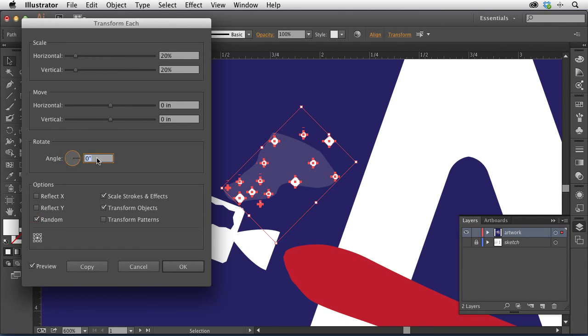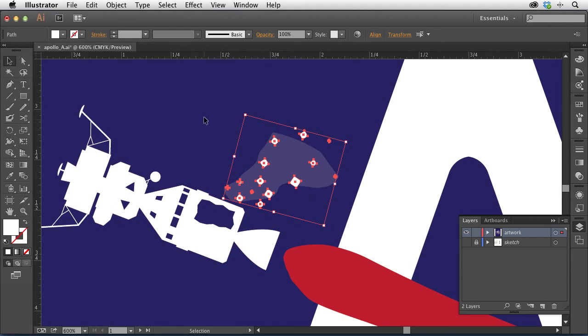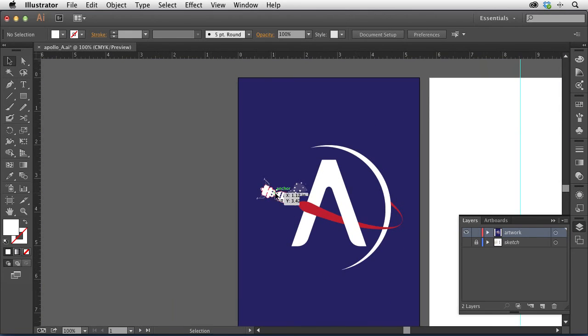I can also choose an angle of, let's say, 30 degrees. So now, again, they're not all rotating exactly 30 degrees because I have the Random option checked, but they're all happening individually. Maybe if I go down to around 10% here, scale them to be a little bit smaller. Click OK. And now I have these random pieces of debris. When I zoom out, it makes it look like this piece is flying from the ship.